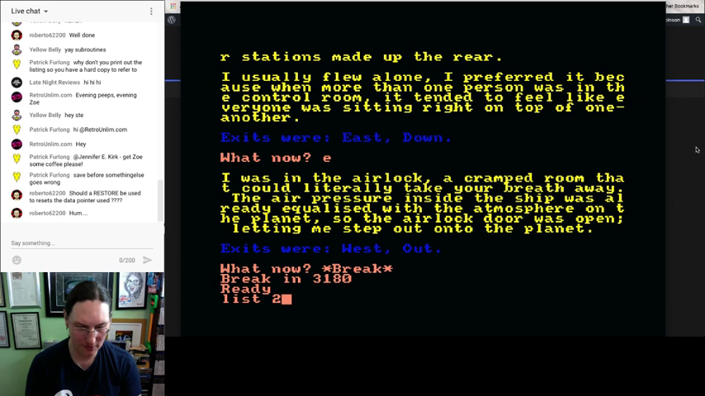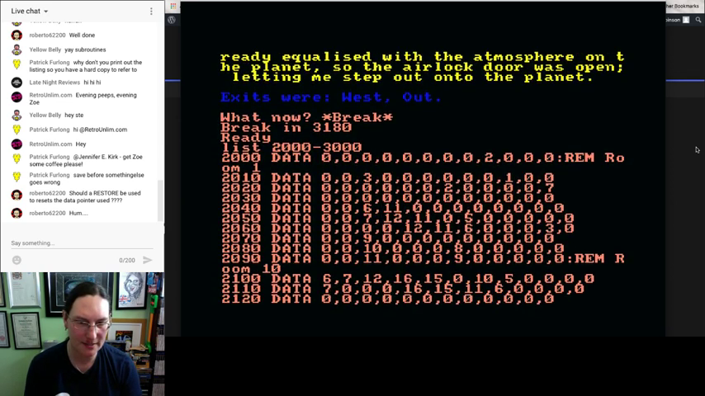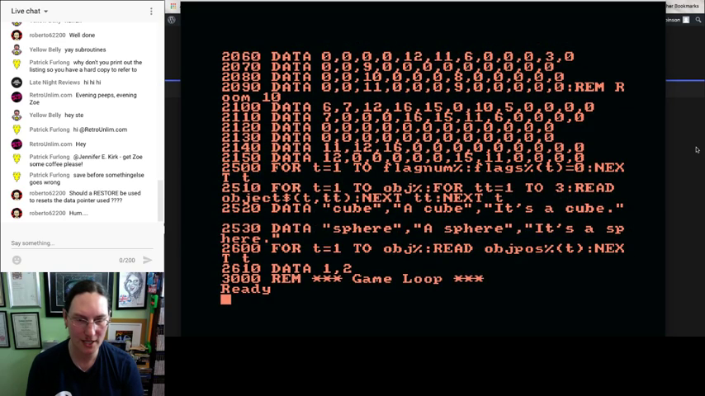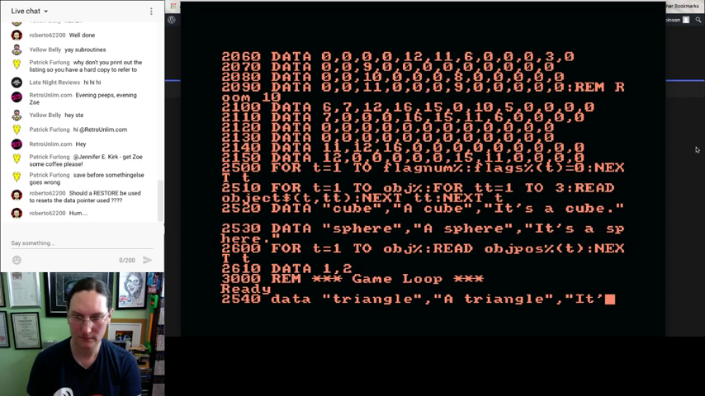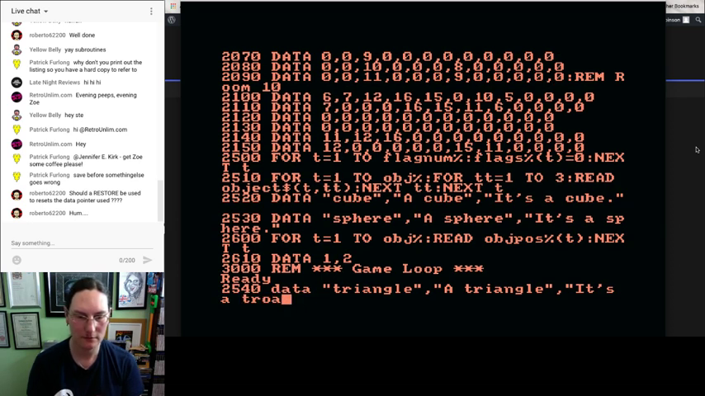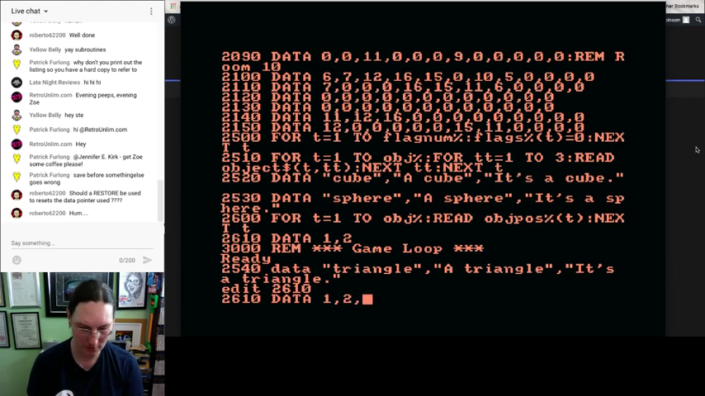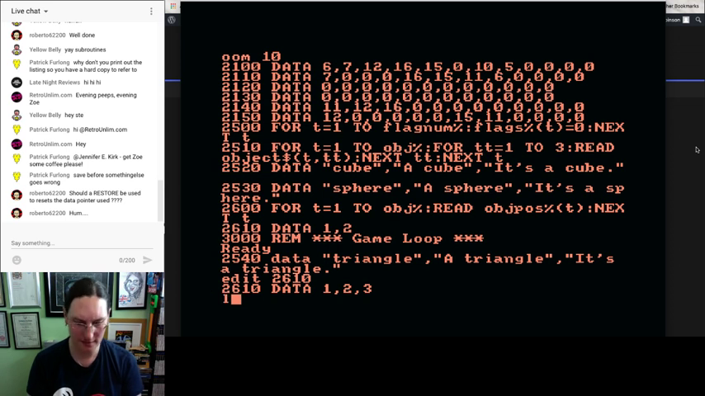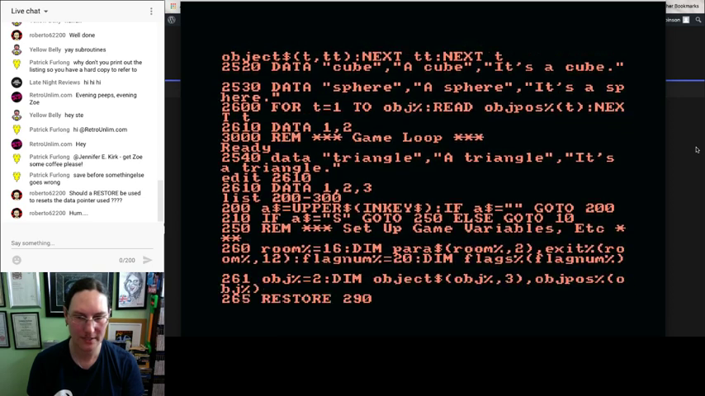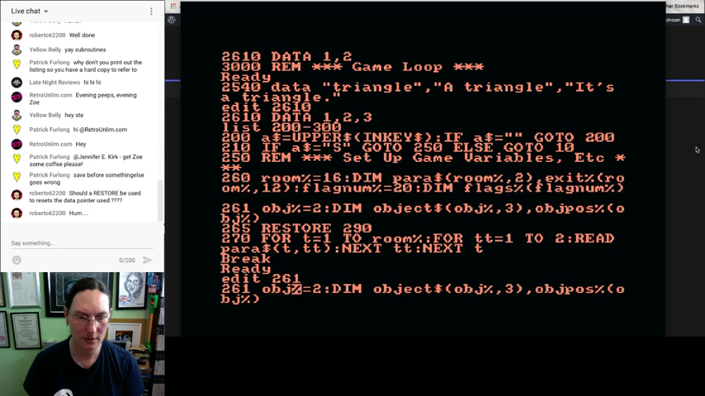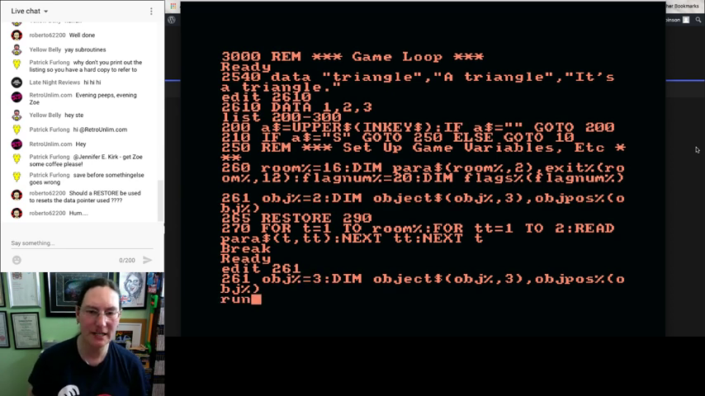So if I go back to the data statements and add in a third object, what happens? So that's 2540, 40 data triangle. It's a triangle. And then edit 2610: 1, 2, 3. Where did we set up the variables for objects? Edit 261. Set the number of objects to 3. We now have an object that should be in room 1, room 2, and room 3. Okay, that should be okay, shouldn't it?